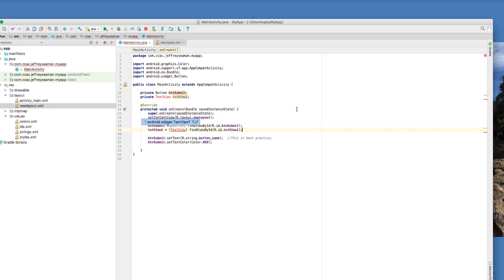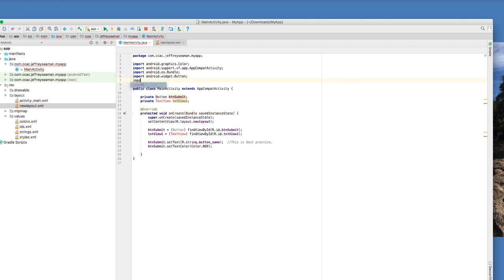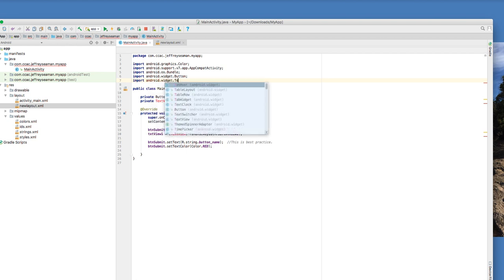So that allows us, but now Android's having a little hiccup here. So as you see here where it's saying it can't resolve symbol, what that means is we haven't called that library, so it doesn't know what to do. So you can come up here and type import android.widget.TextView.